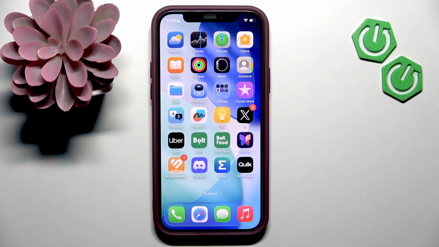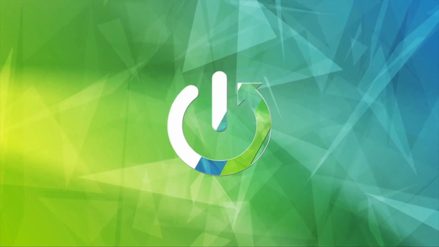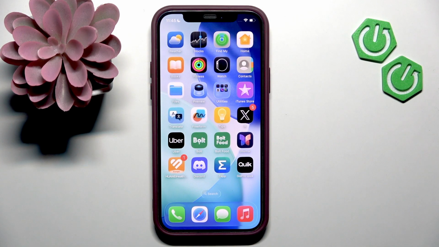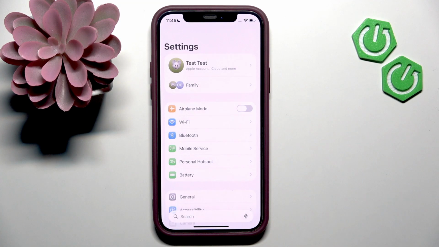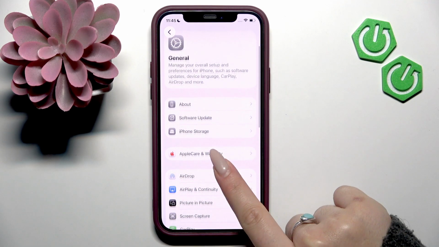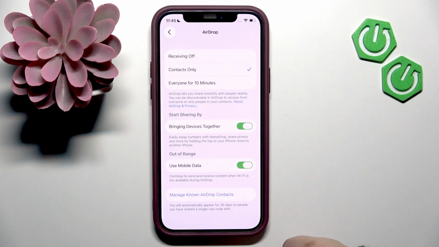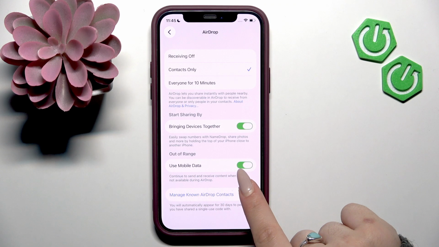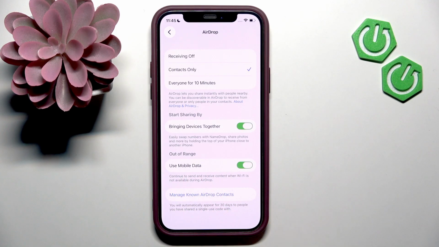In this video, let me show you how to use AirDrop without being in range on your iPhone. So let's open settings on your device, and now let's go to General section. So now go to AirDrop, and now you want to enable option Use Mobile Data under section Out of Range.